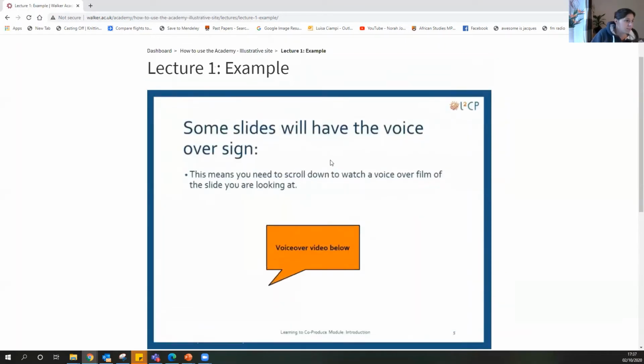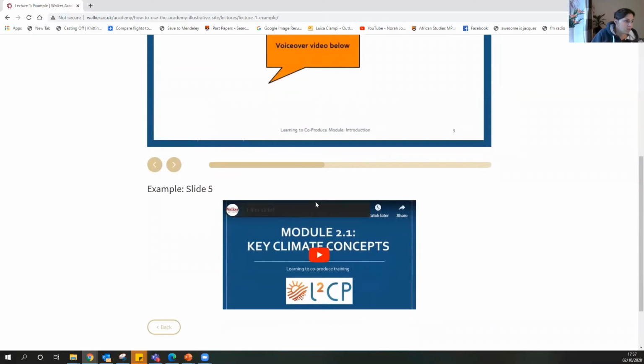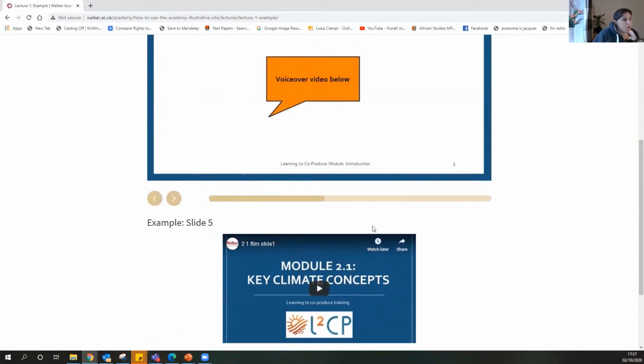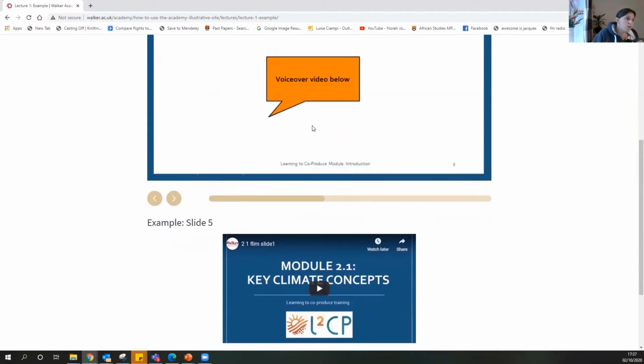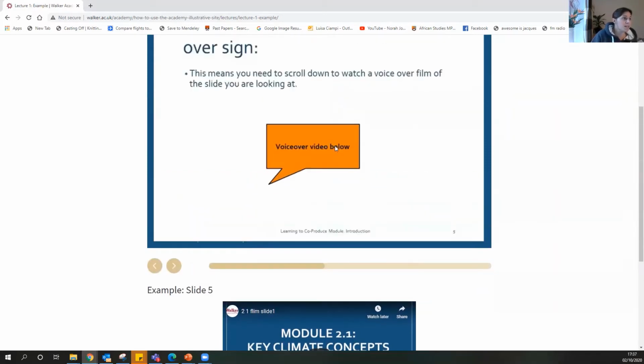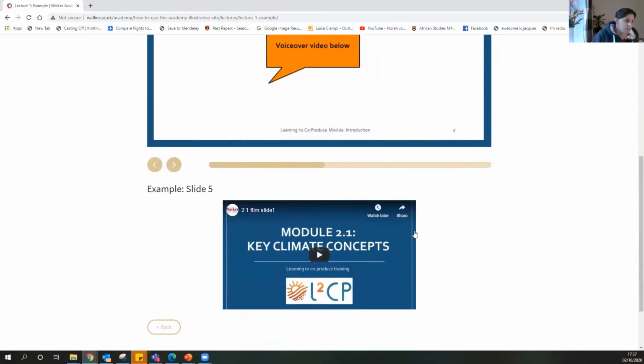Okay, if we go forward, some of the slides that you come across will have this orange voiceover video sign. What this means is that you need to scroll down below the slide. You can see on here that there's a film underneath it. The voiceover videos are voiceovers that accompany the slide that they are attached to. So these will be very useful for you to listen to and will be related to the slide that they're underneath. So this is just the first example of how you use a video.